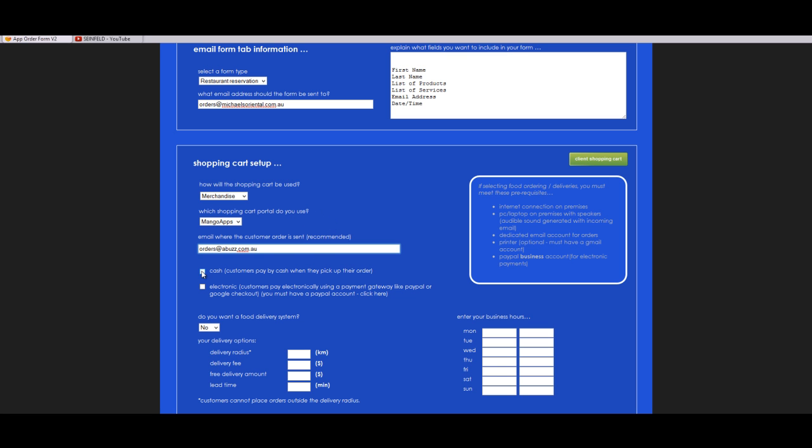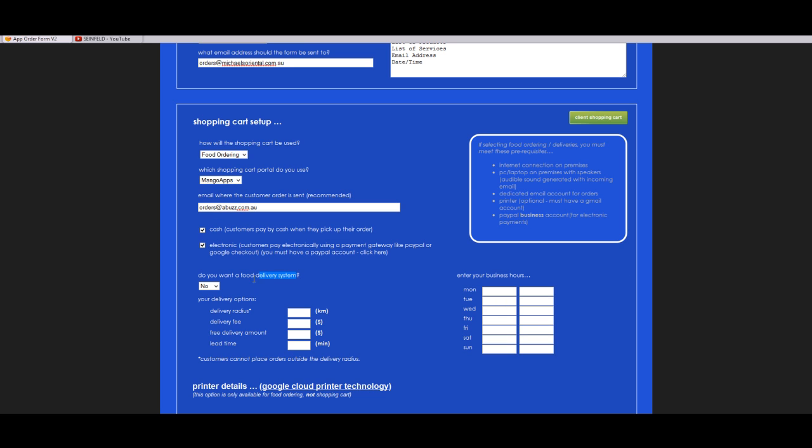And we can see here cash, customers pay by cash when they pick up their order, and electronic. If the customer says no, I just want cash, then you would just choose that section there, just the cash. Now let's imagine it's a food ordering. So you'd choose food ordering, again Mango Apps, and again give them the option to pay via cash or credit card. Okay, a food delivery system.